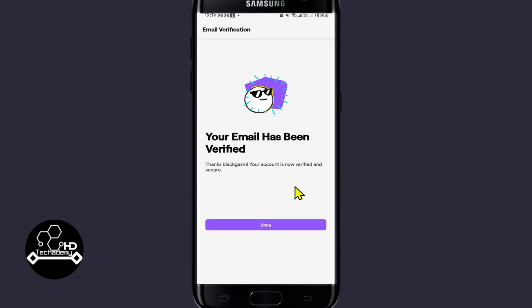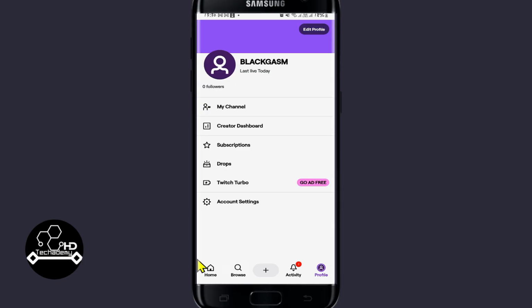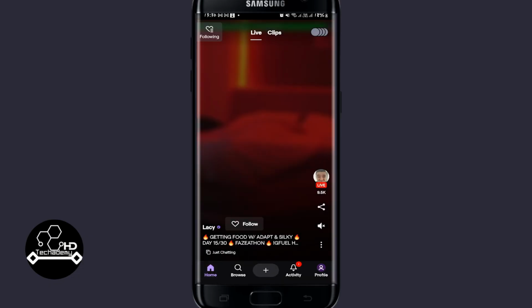And now you will be told that your email address has been verified and changed. Tap on the Done button and you will now be able to see your new email address within your email address section. And there you have it. That is how easy it is to change your email within your Twitch account.